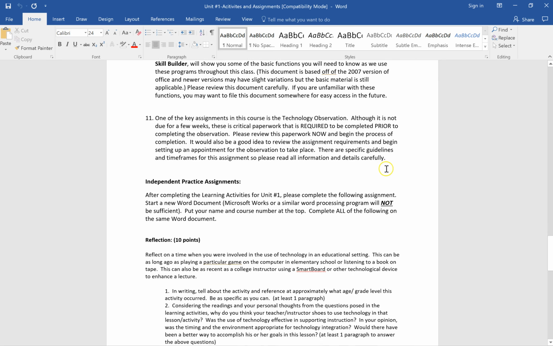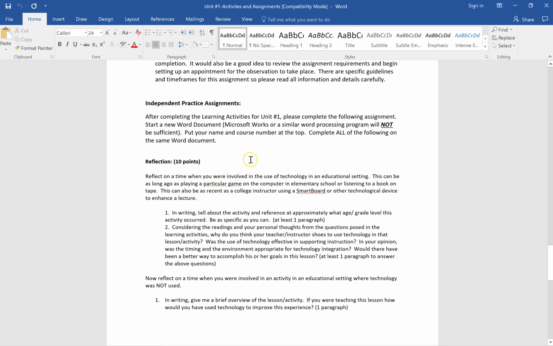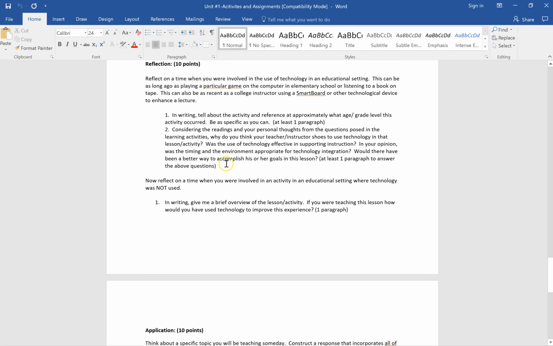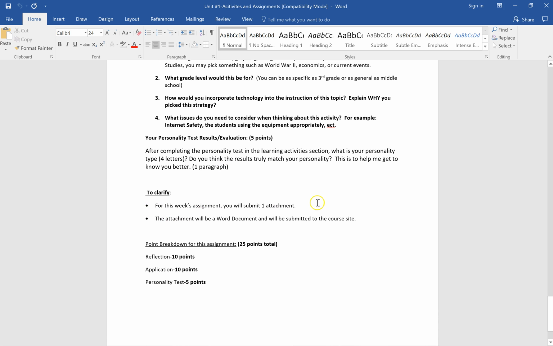As you work through that, you'll notice towards the end, there's always going to be independent practice assignments. This is how I'm going to assess your knowledge of the content presented in this unit. So I will always tell you exactly what to do with very specific directions, how many points it's worth. And at the end, I'll always recap, tell you once again how many things you're turning in, what platform, whether it was Word, Excel, PowerPoint, or Publisher that you were expected to complete that in, and then the breakdown of the points for that particular unit.